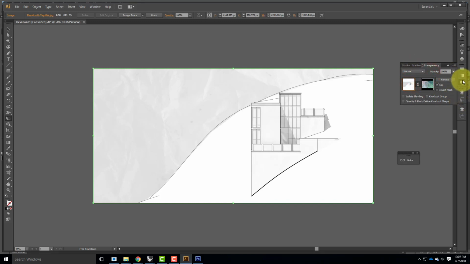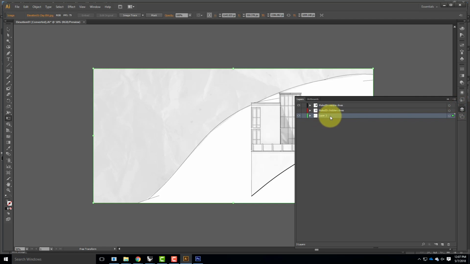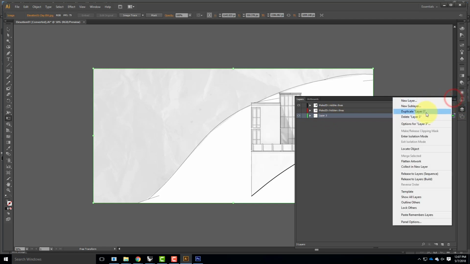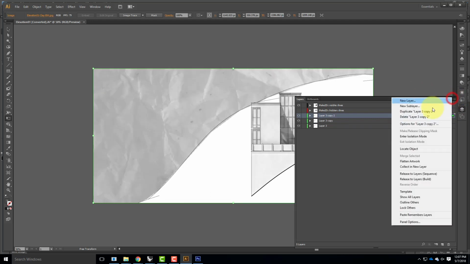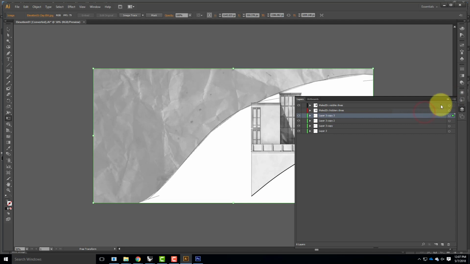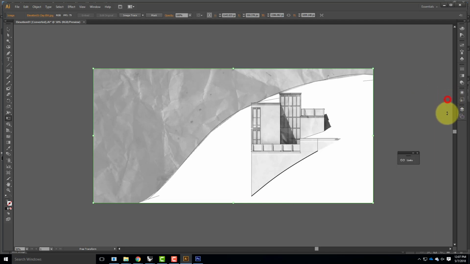Maybe I can duplicate the layer. Let me change this to multiply. I'm just trying to make it so that you guys can see it on the screen. There it is with the texture behind it.